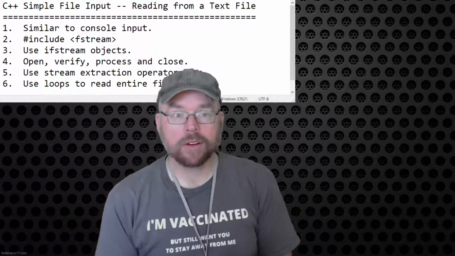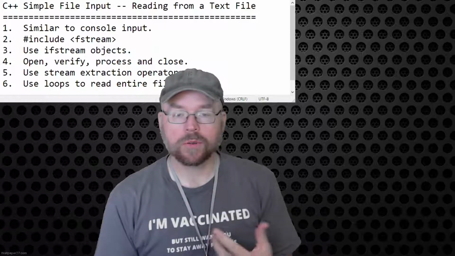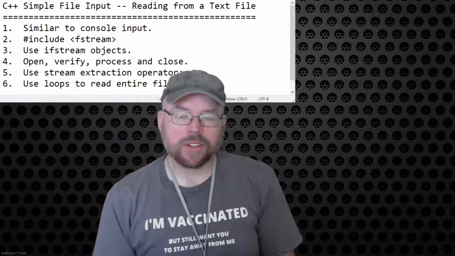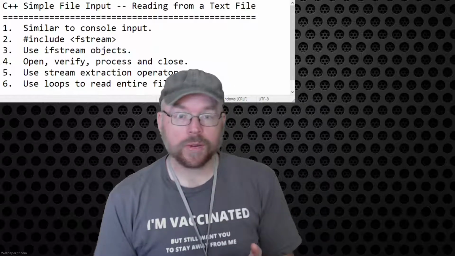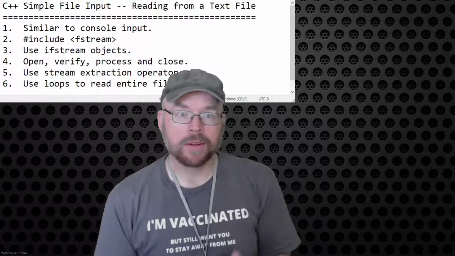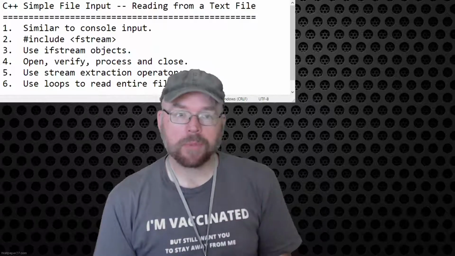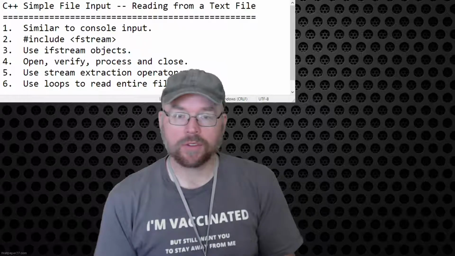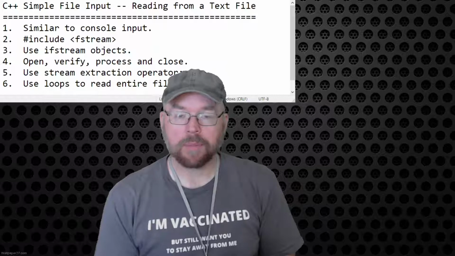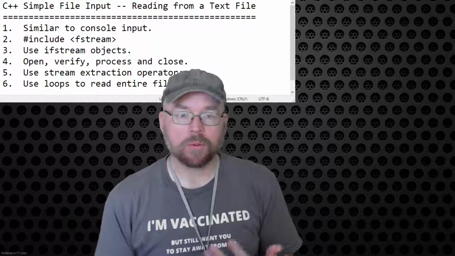You're going to notice that reading from a text file is very similar to reading from the console. There's a few wrinkles, but basically, to do the actual reading itself, you're going to simply replace cin with an ifstream object. To make this happen, we're going to need to include the fstream header file. So instead of using cin, we'll declare a variable of type ifstream and we'll use that variable.